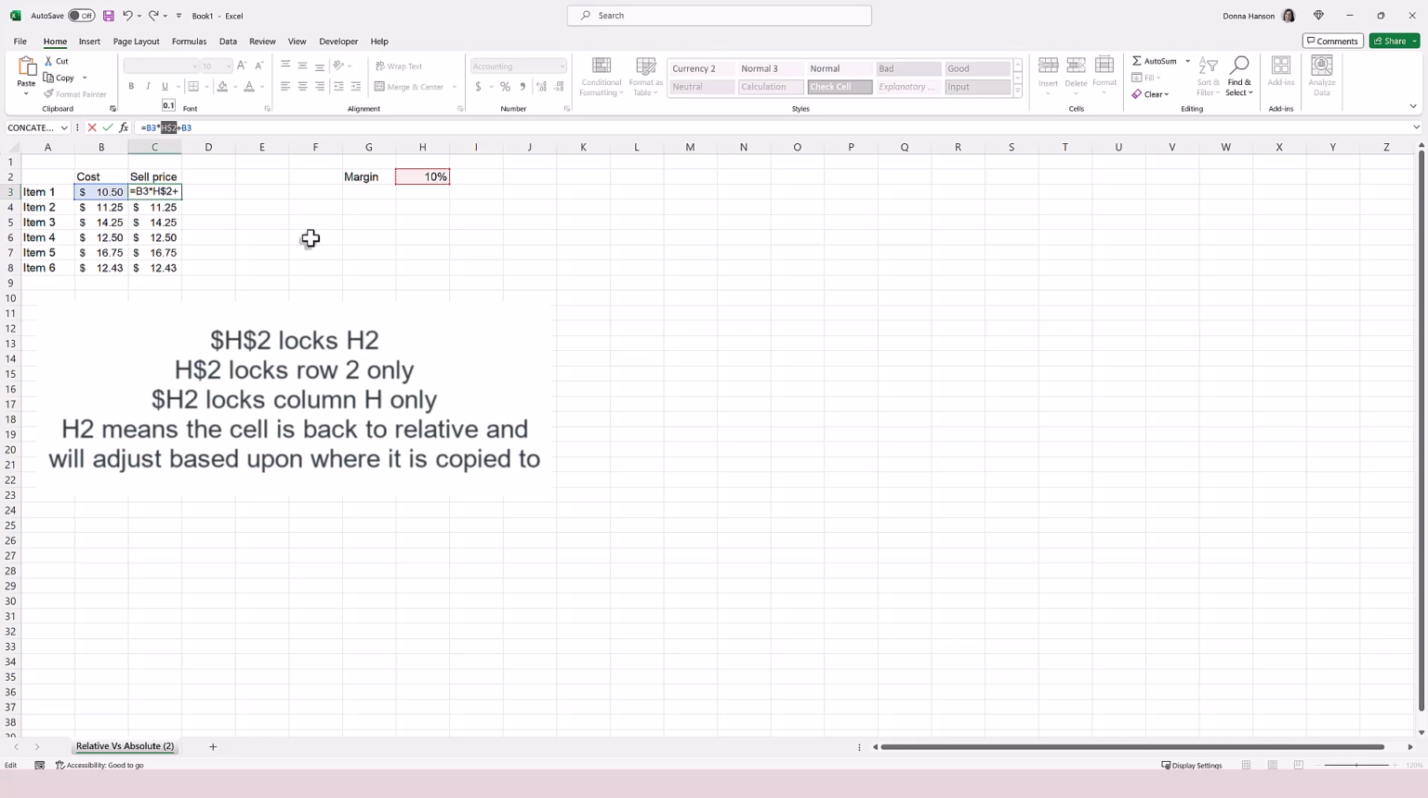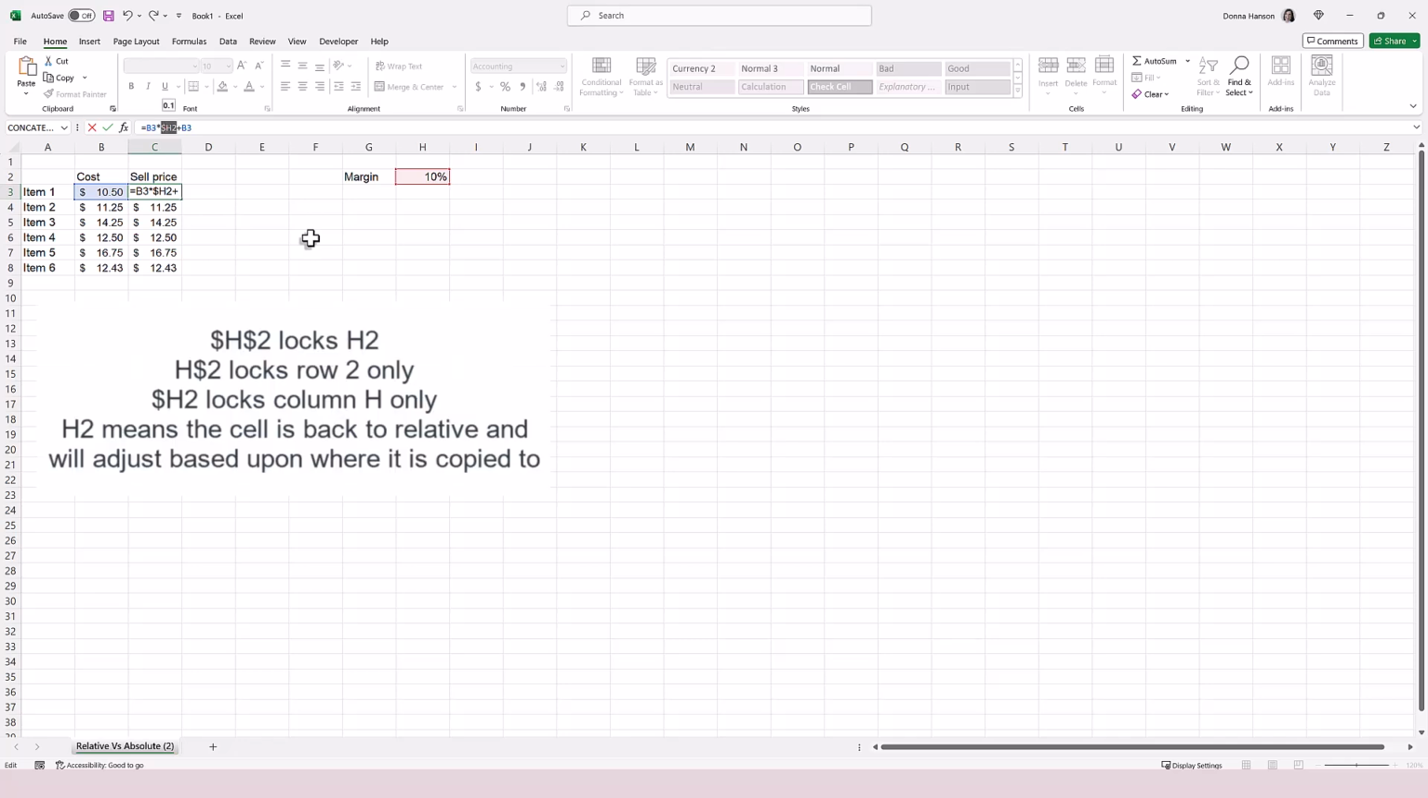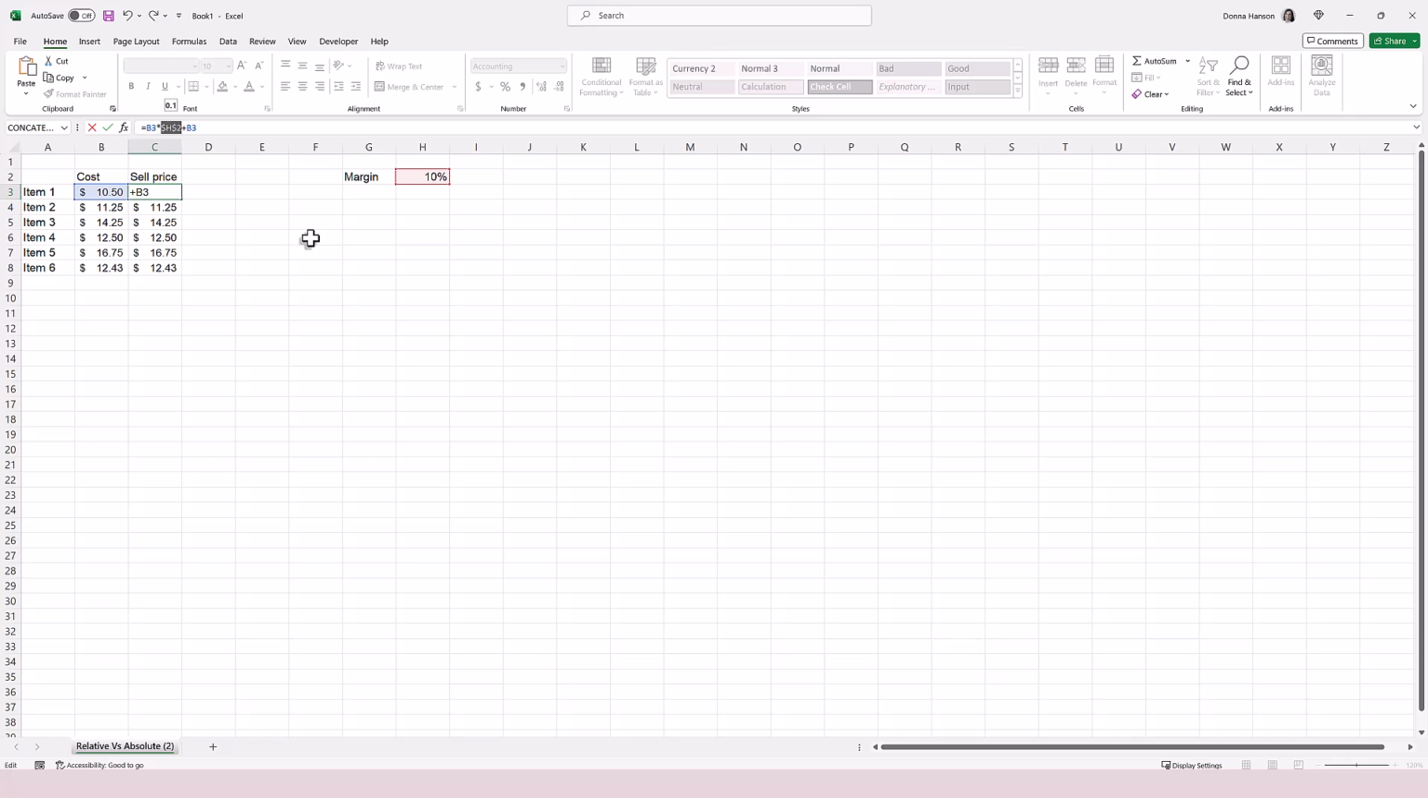So this means if you go across to column I, it will adjust the column, but it will lock the row. Not what we want here. This one here locks the column, but not the row. And this one here returns us back to the relative address of H2. So if I press F4 again, it puts the dollar signs in. The dollar sign in front of each one tells us it's locking that cell.